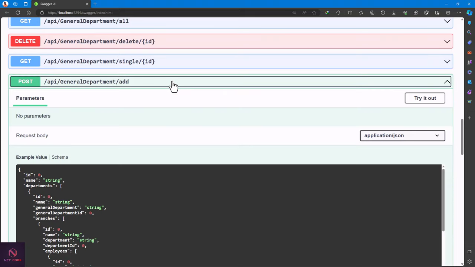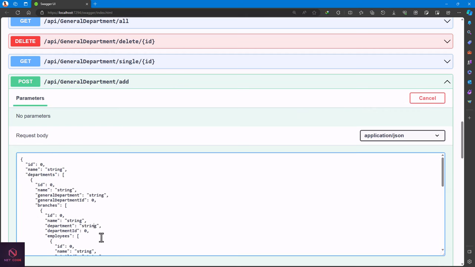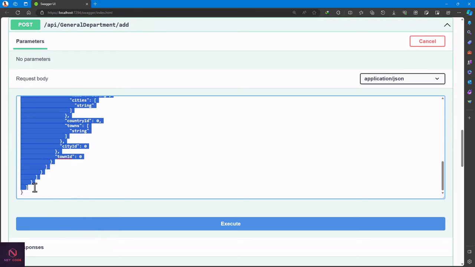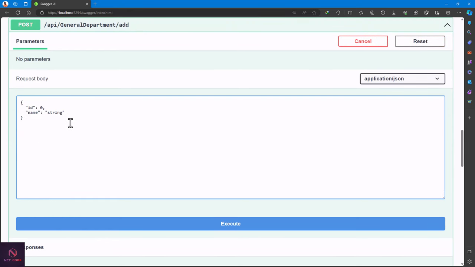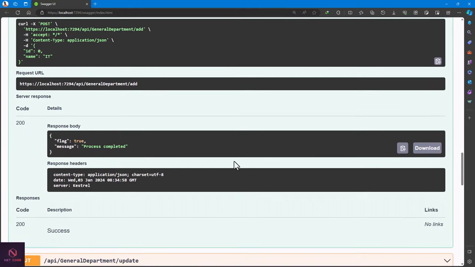Okay, so try this out. What we need is only the name, nothing much. We need only the name. So there's an IT again. Let's see. I can just copy this, click on execute, and process completed. Okay, so the issue is coming from the endpoint here.